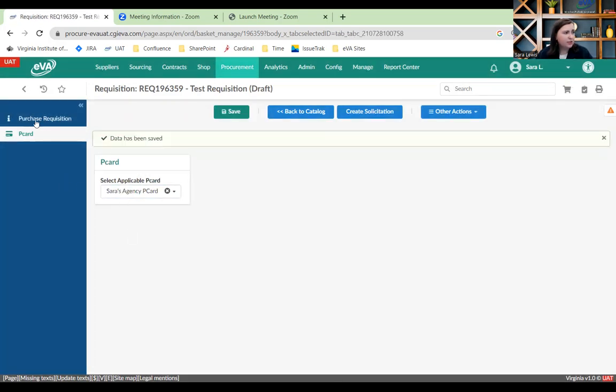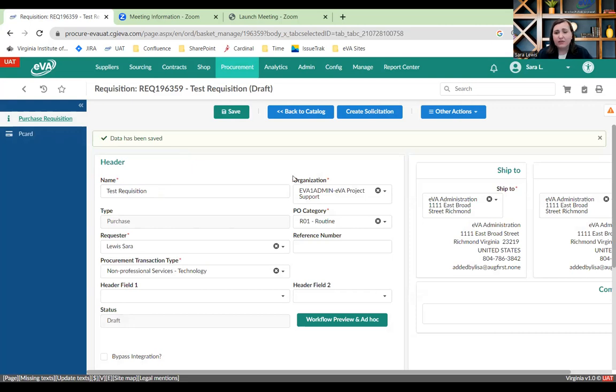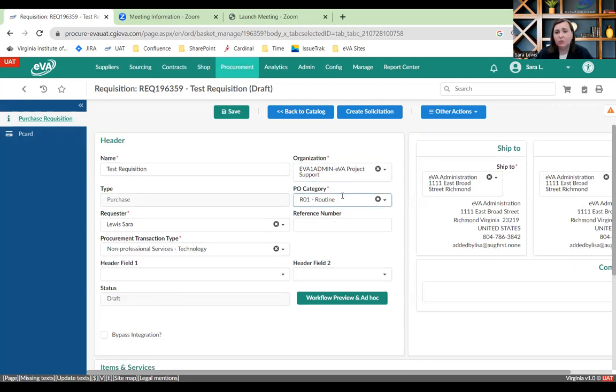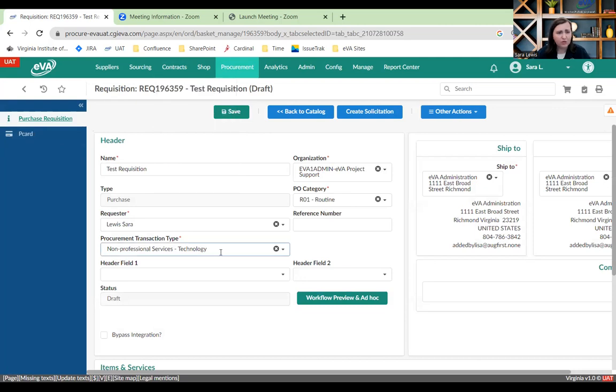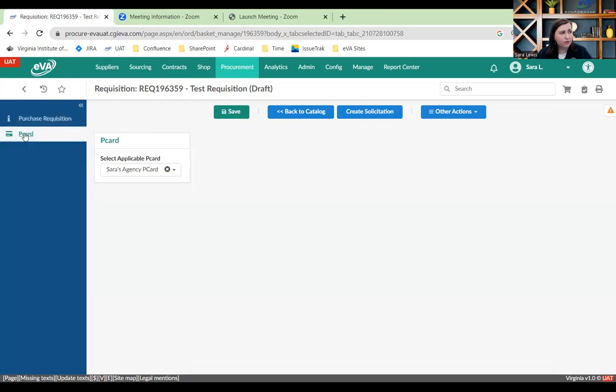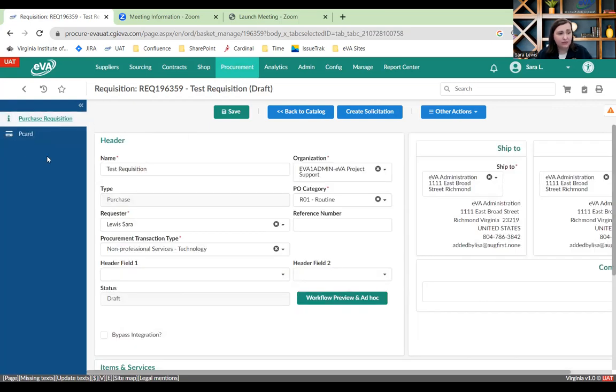So I want to make sure that it has picked up my P card. And if they select a P card and hit save, it will become a purchase card order. So if they want to use their P card, they have to go here to add that information. You might hear some users say, in the legacy platform, I used to be able to check a box. Yes, that is how it was, but in the new platform, they need to make sure that they're going to the P card tab in left navigation.